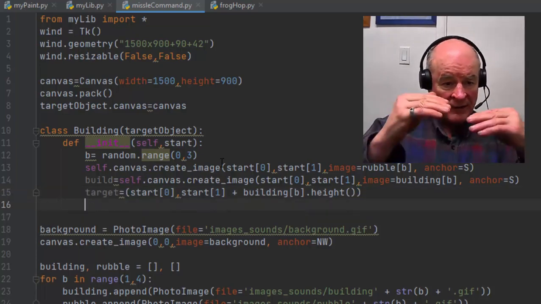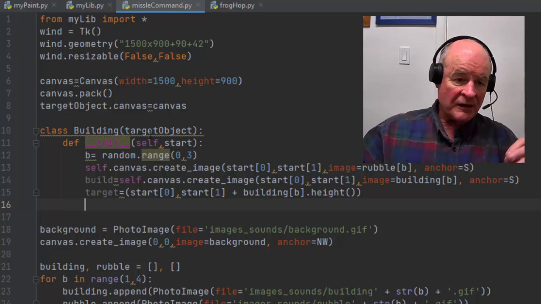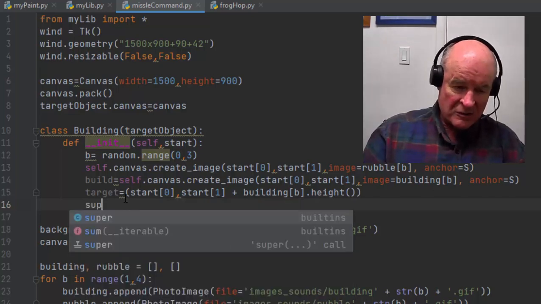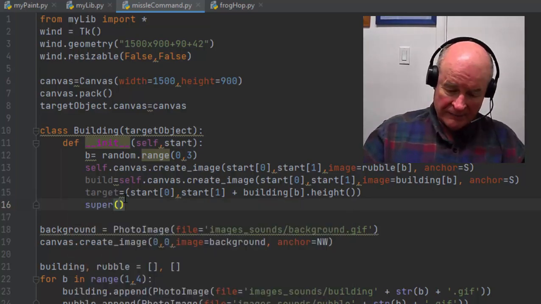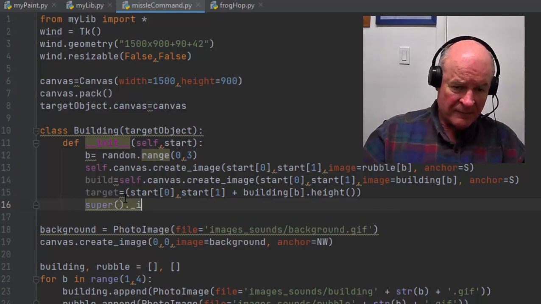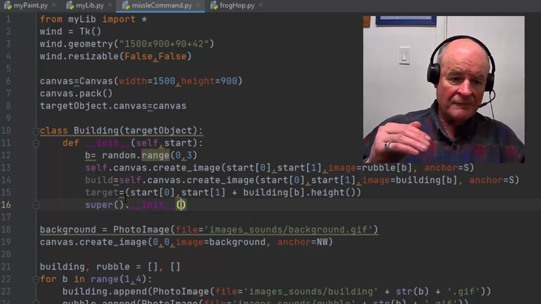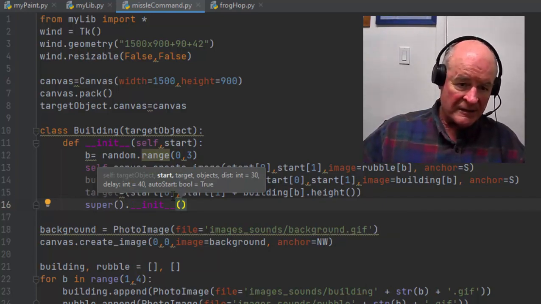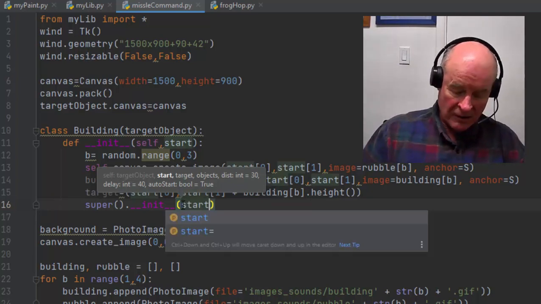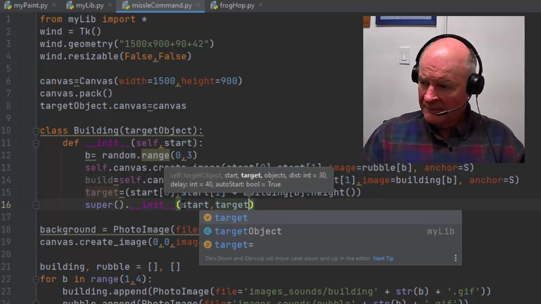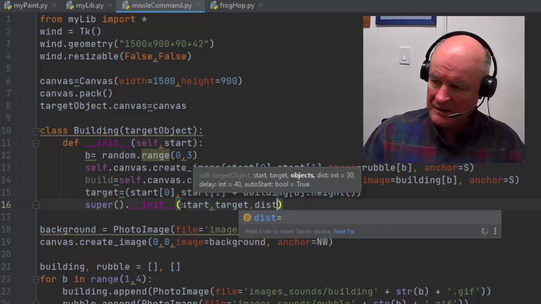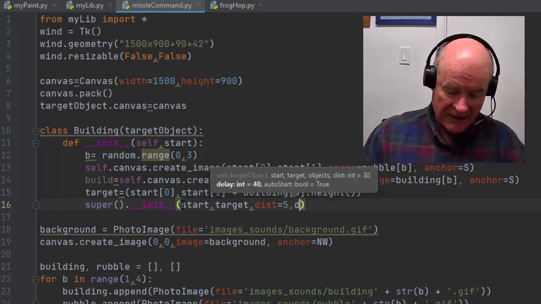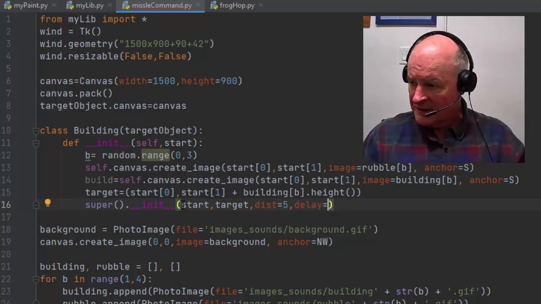Okay? And then we now have a target. We have a starting location because we were given the starting location. We have a target. It's start plus the vertical change in the y-axis. And now what you do is a super, which is calling the init function of the targeted object, which we inherited all the properties of. So now we want to call its init function, giving it the start, giving it the target. And in this case, we want to set the distance to, it's going to move slowly. We're going to set the distance to 5, and we're going to set the delay that we defined in the targeted object to 50.